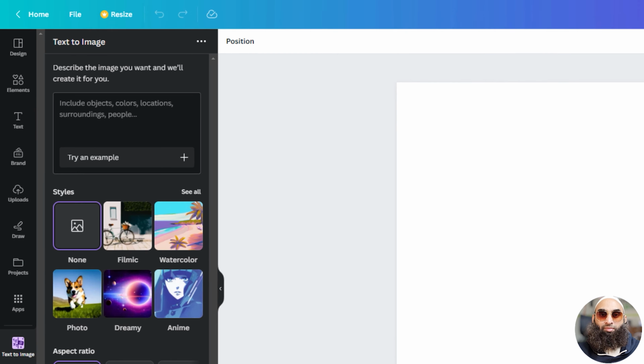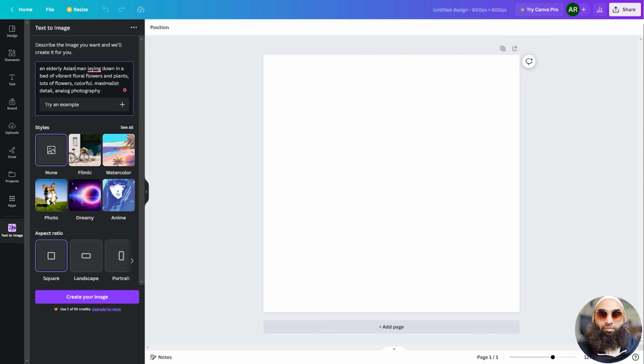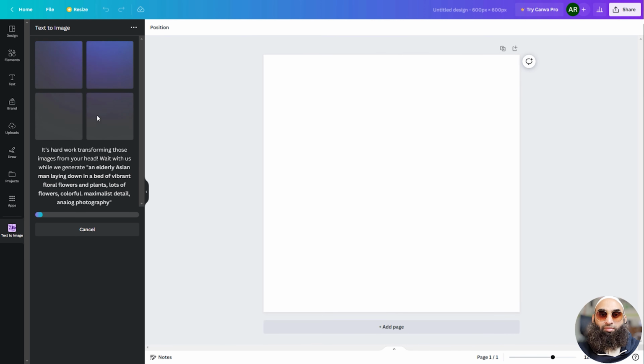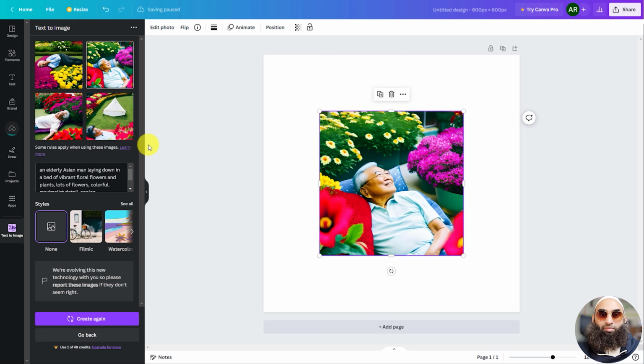Now you paste a prompt: an elderly Asian man laying down in a bed of vibrant floral flowers and plants, lots of flowers, colorful. Maximalist detail, analog photography. For a personalized image creation experience, please click the Create Your Image button below. Hang on briefly, and you'll discover 4 fantastic image suggestions. Now, select the one you like, and make adjustments as needed.